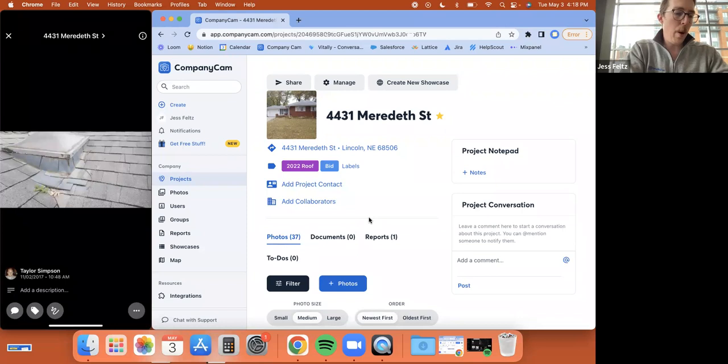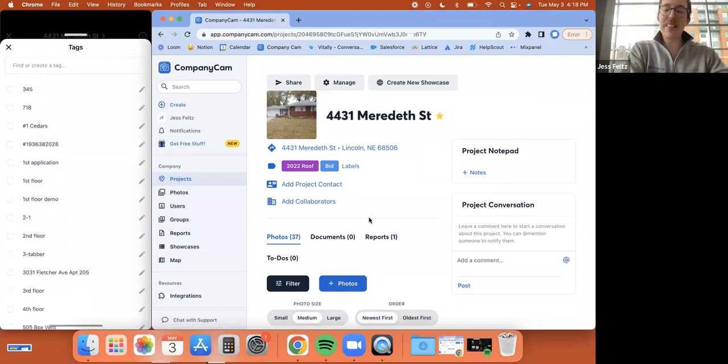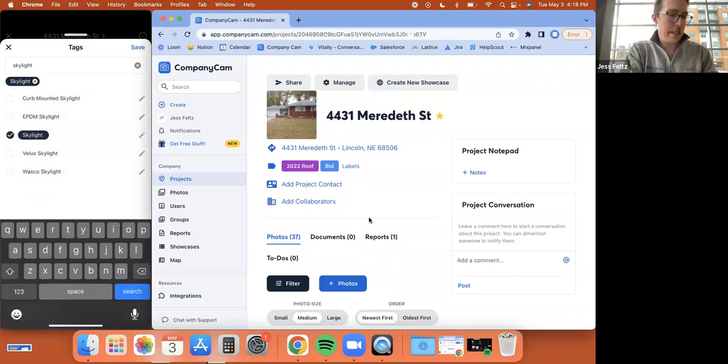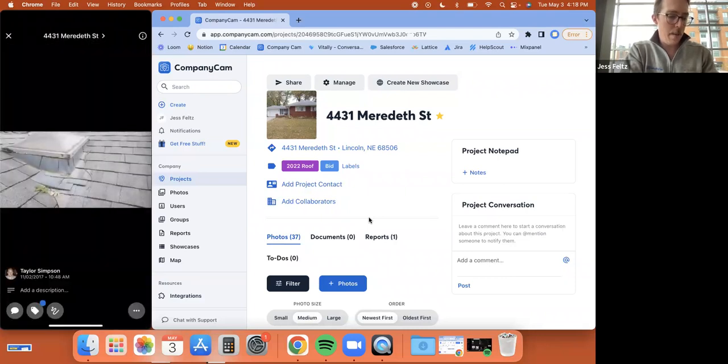You'll see down below at the very bottom, I have my comments button, my tag button, and my annotations. So I'm just going to click on that little tag label right there. And this is going to work pretty much exactly like your labels. So if I want to search for something here, so let's say I want to look for skylight, I can do that. And going to select skylight, click on save.